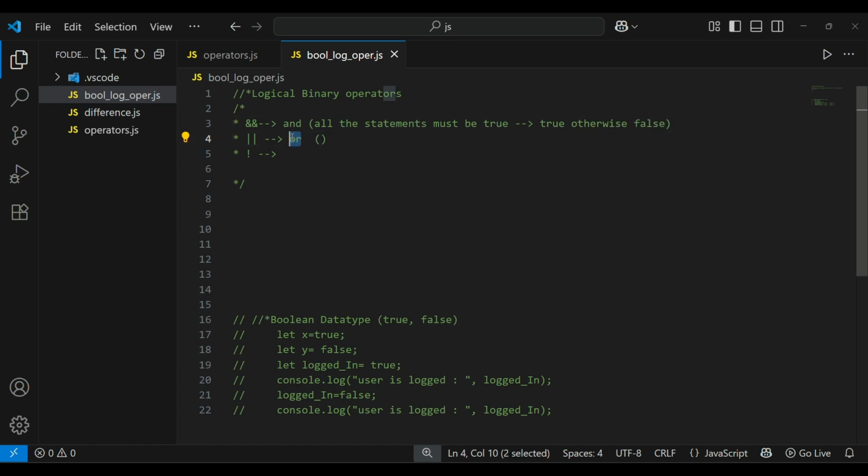The second one is the OR operator, written as double vertical bars. It returns true if at least one of the conditions is true. If all the conditions are false, only then it returns false. The third one is the NOT operator, written as an exclamation mark, which is a unary operator, meaning it works on just one value. It reverses the current Boolean value. So if the value is true, it becomes false, and if it is false, it becomes true.